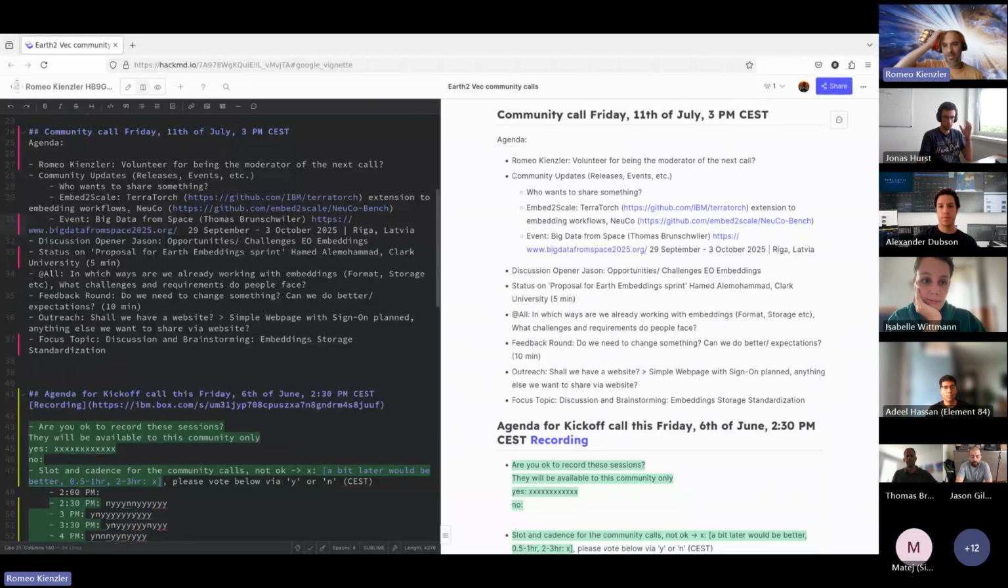Oh, Mattia, I saw your hand raised. Go ahead. I have a question for the public here. Are there any other typically used metrics on the embeddings when dealing with search, apart from cosine similarity, that you would propose looking into?